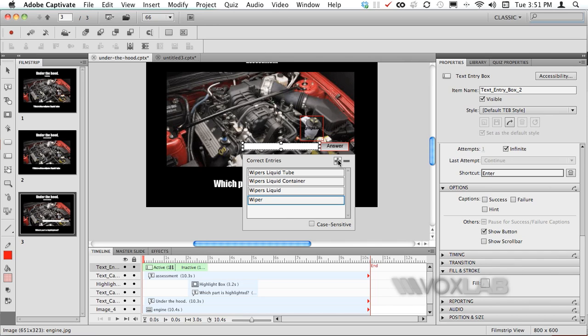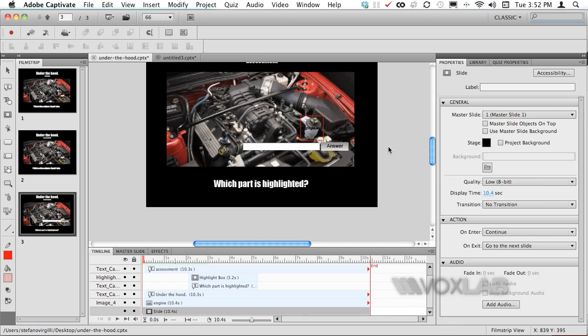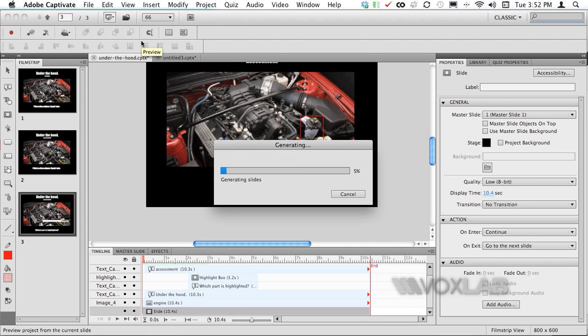If you are very flexible, you can also allow your user to make a typo. Normally I do it when a word is difficult to be spelled. In this case, I don't think it's gonna be the case, but you might consider to have other options for those difficult words. That's pretty much all. I just click outside and test this slide one more time just by clicking on preview from this slide.